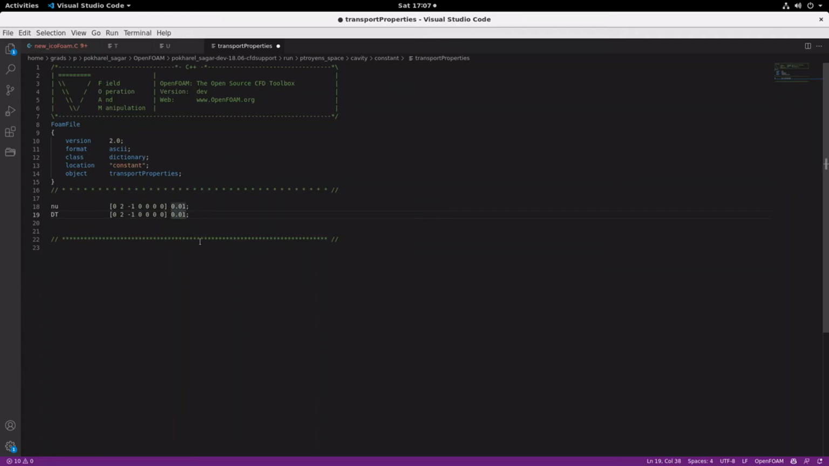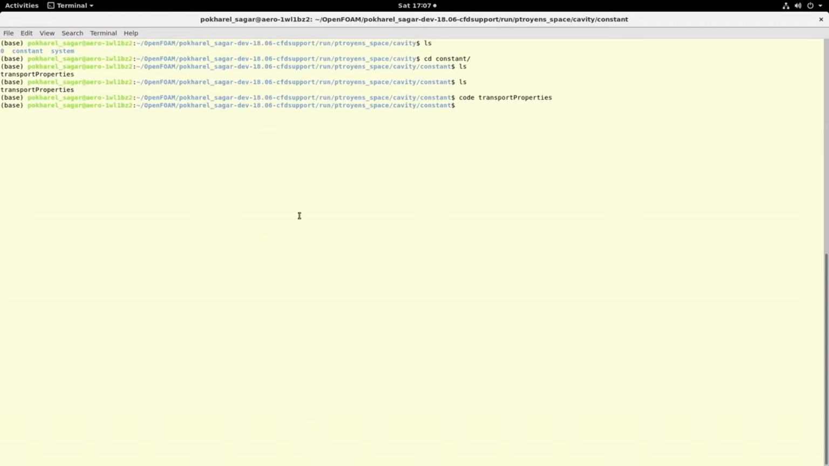So we can just change the values as required here to run the simulation. So for now, I would do this 0.002. And after this, let's move to system folder.